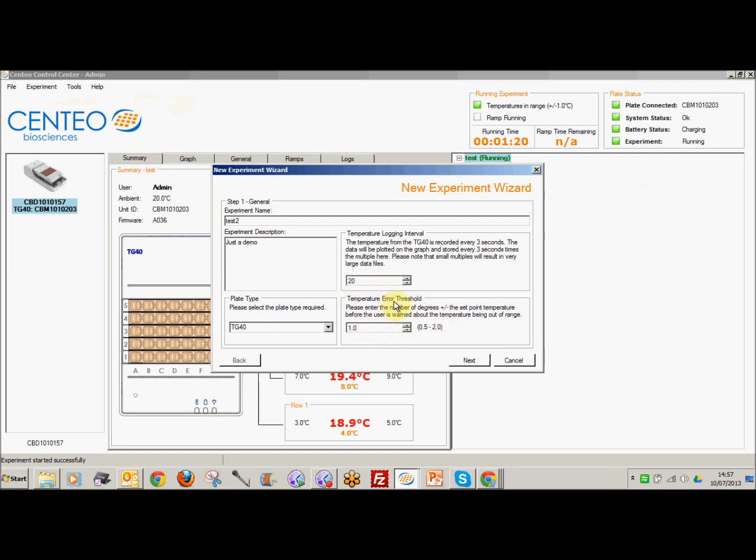The temperature error threshold is just asking what's the precision with which you want to control temperature. Is controlling temperature plus or minus 1 degree C okay, or do you want to do better than that? I'm running a TG40, so I don't need to play with this, but there are other units out there. There's the TG40, the TR18, the TR40, but I have a TG40. So I have my name, I have my description, I have my save rate, I have my precision, I know I've got the right unit, so I'll just go next.